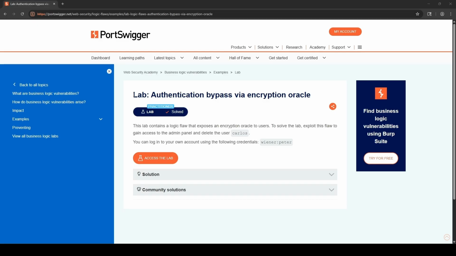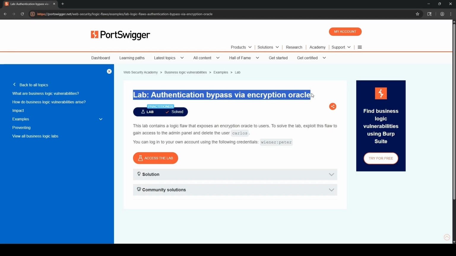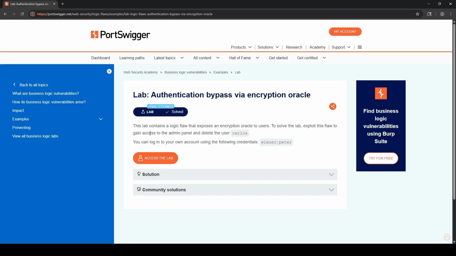The lab is titled Authentication Bypass via Encryption Oracle. According to the description, the application contains a logic flaw that exposes an encryption oracle to users. Our objective is to exploit this flaw to gain access to the admin panel and delete the user named Carlos. The lab conveniently provides us with valid credentials, so let's begin by accessing it.